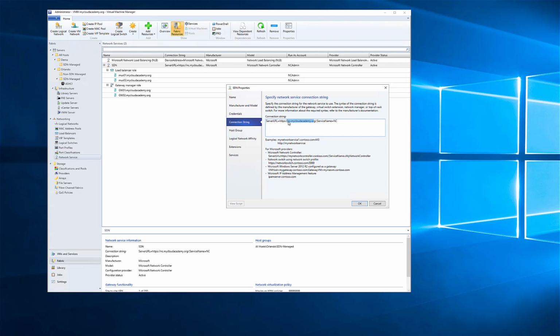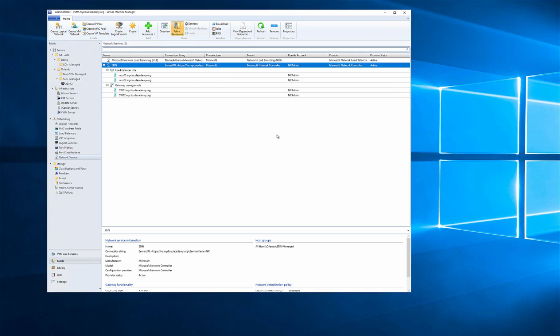So we're using the server URL, which is nc.mydomain in this case, that we define, and then the service name. Well, that service name is specific to your VMM deployment. And so that service name is, in my case, NC. And so there you have it. That's deploying the network controller via Virtual Machine Manager.